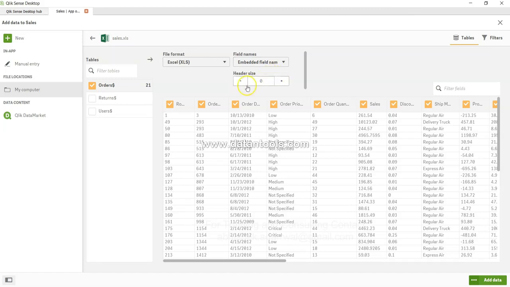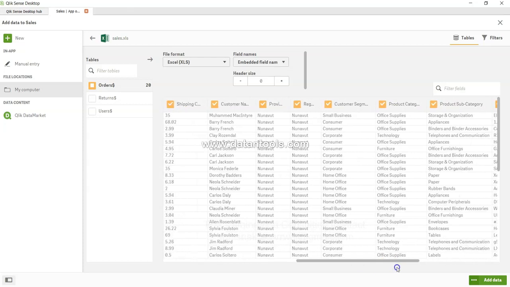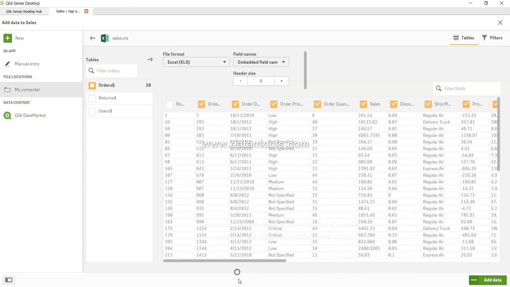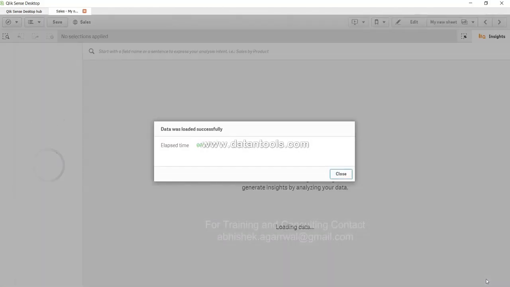Embedded field name basically indicates that the first row within the Excel file contains the field names. If it is the second row or third row, we can change it from the plus over here, and it will take that row as the name of the fields. If I want to remove any of the columns, for example row number, I really don't need row number, right? So I can just uncheck this, and this will not be part of my application. You have the option to go in and view the entire data, and we have other options like filters and all. Let me show that to you in a different video, but for now, let's simply go ahead and add the data, and keep it very simple.